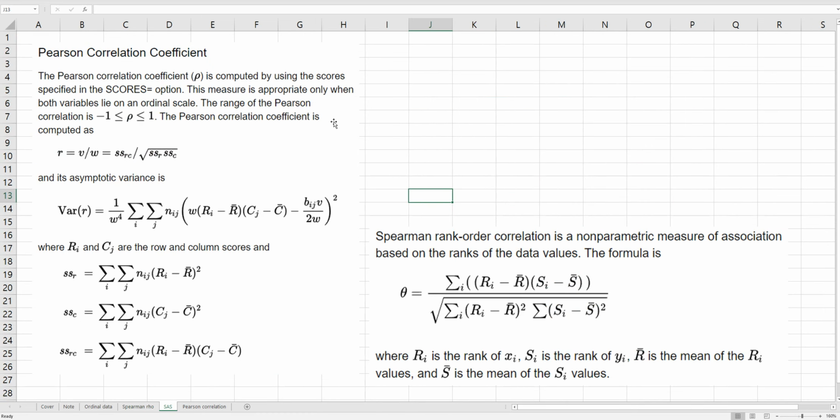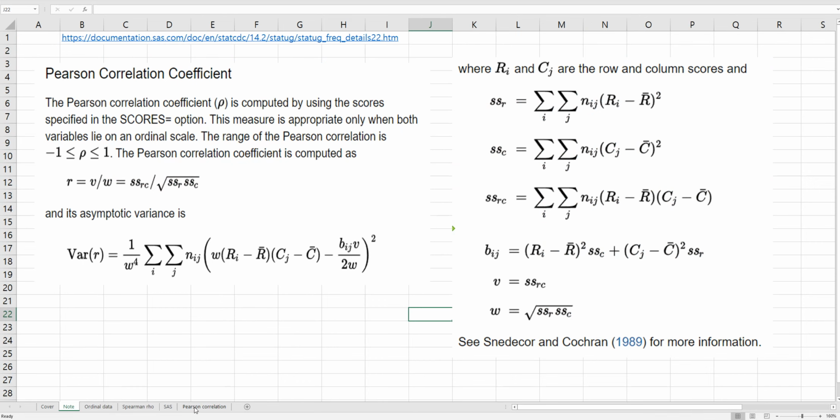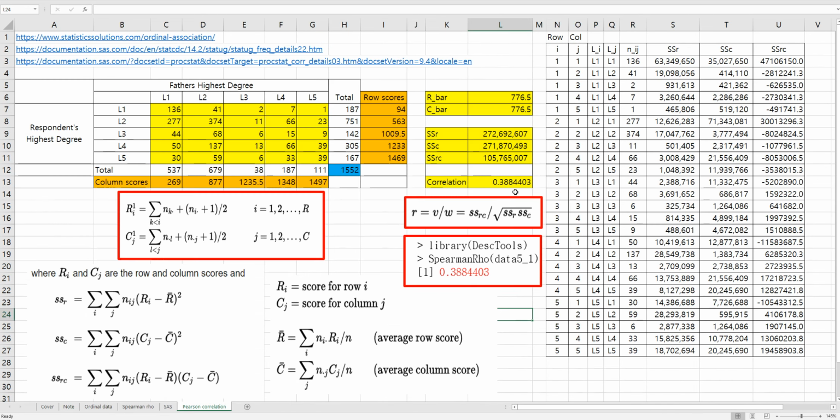And I tried to understand Pearson's correlation coefficient and Spearman rank order correlation from the documents. As you can see, these are very similar to each other. So I want you to calculate the correlation coefficient by using this formula. Again, this one. So I was able to get this correlation coefficient, and this is the same as the Spearman rho coefficient. Anyway, in this video, let's focus on how to calculate this correlation coefficient.